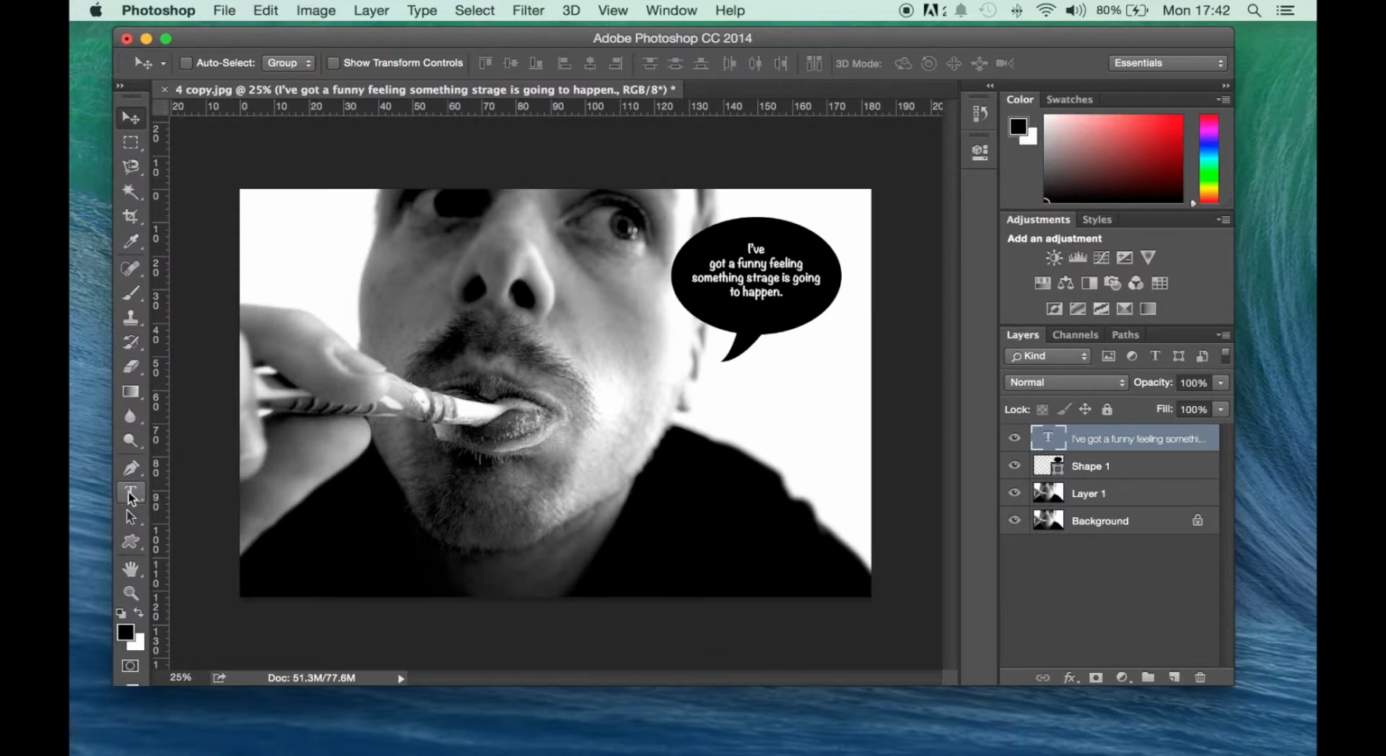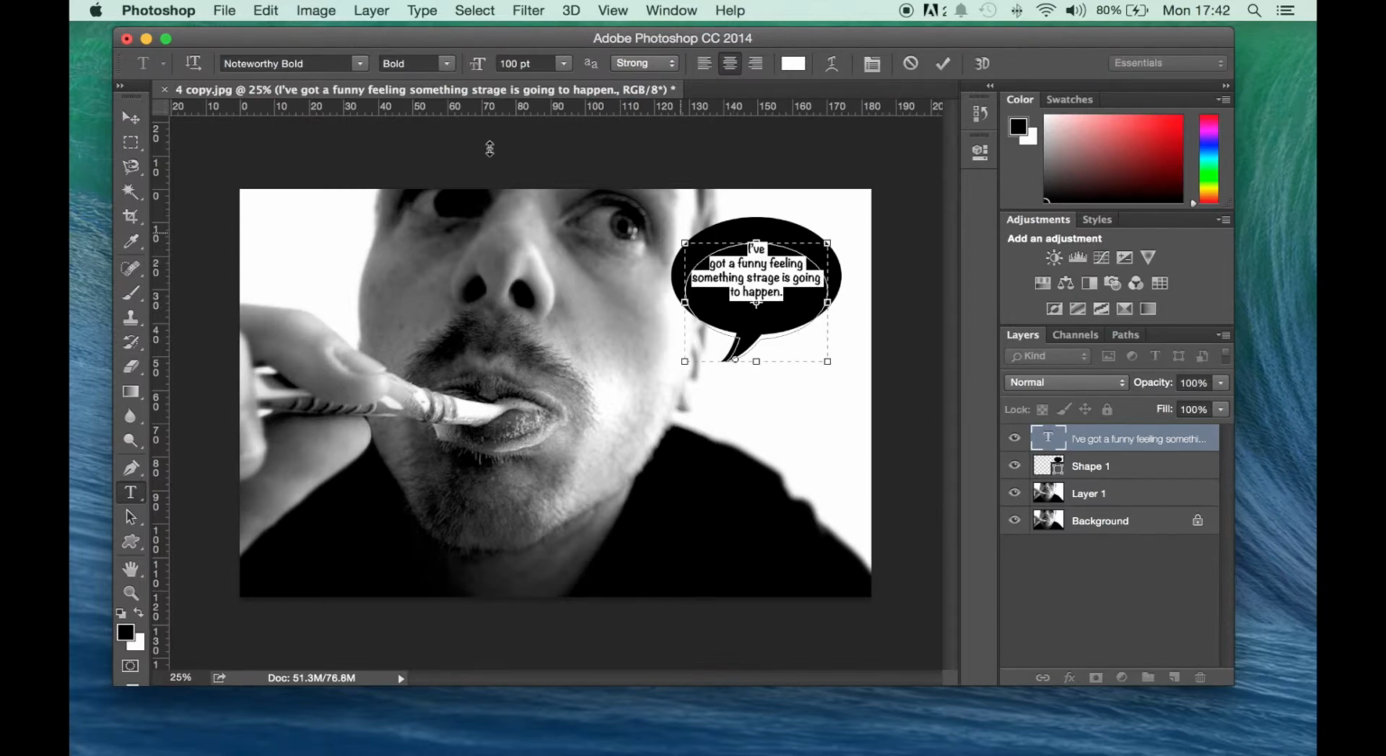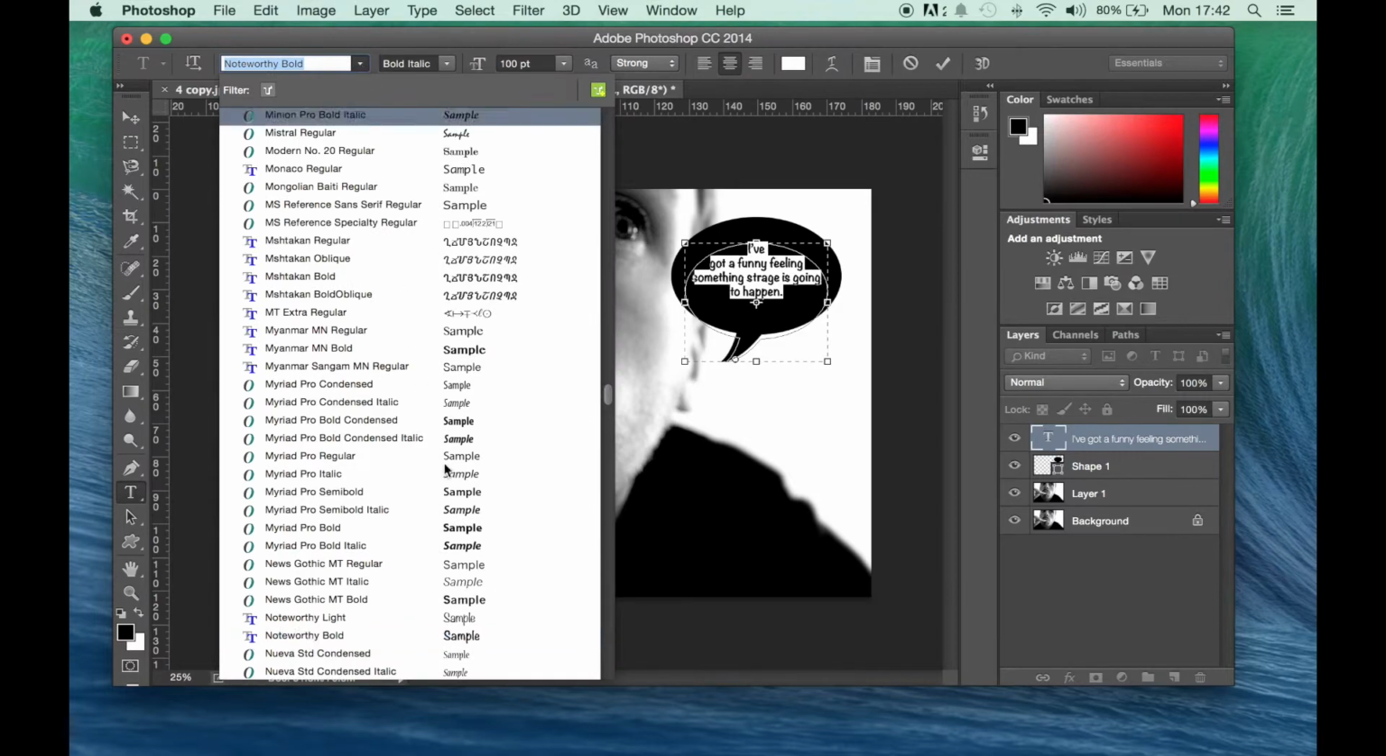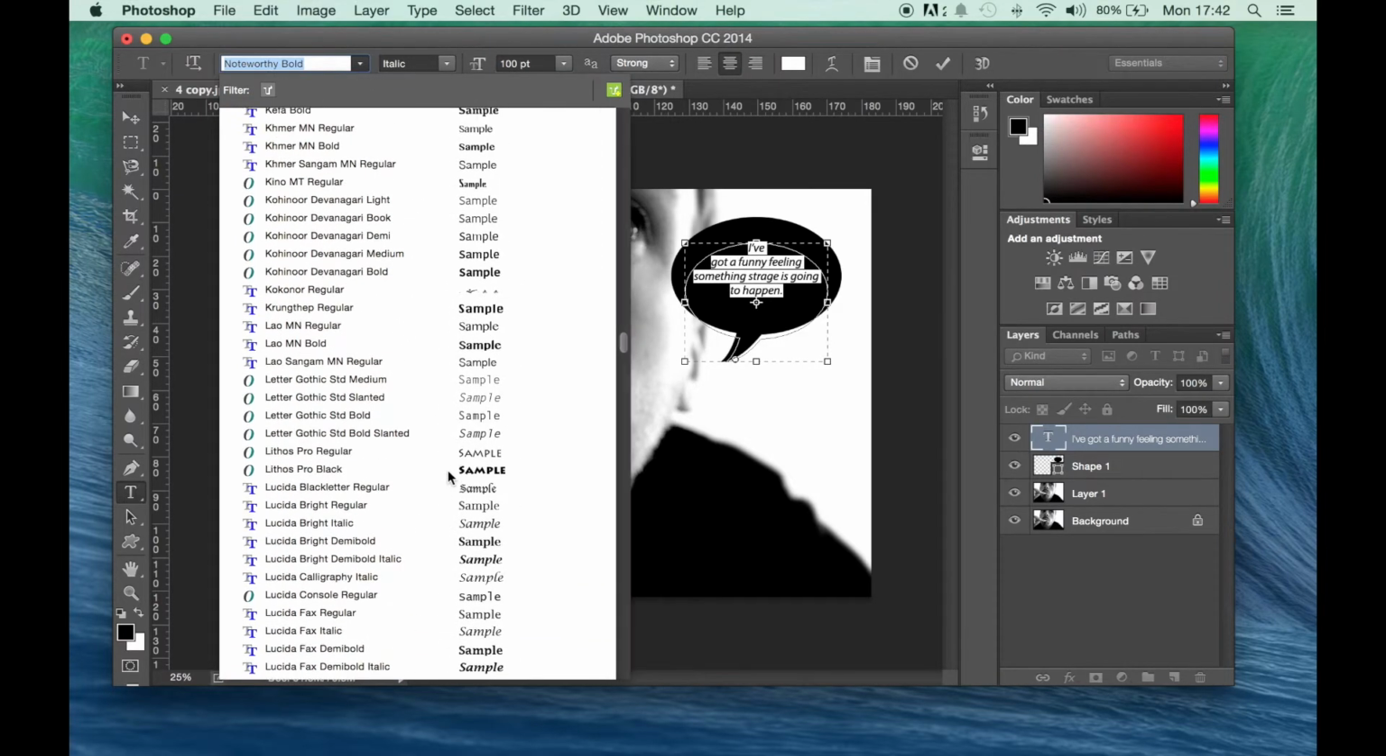Okay, if you want to change the font, make sure that you've got the layer selected. It should have automatically given you a text layer on your layers panel. And click on the text tool again. Click on the bit of text and then simply highlight it, and then you can change your font. So let's change it.